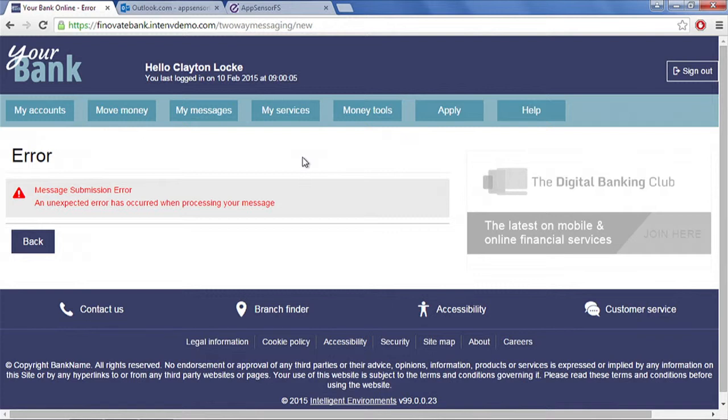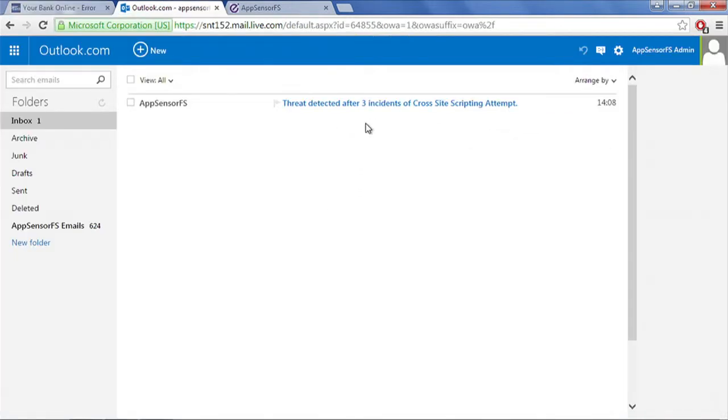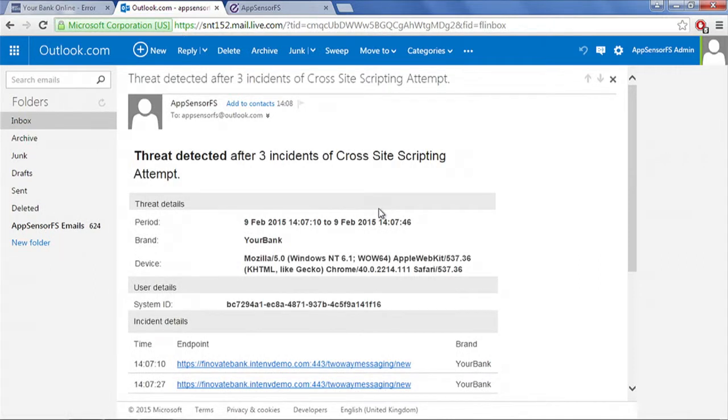Yeah, so as well as Paul receiving a message from his bank, I've received a message straight from App Sensor. In this case, the message is telling me that a threat's been detected after 3 incidents of a cross-site scripting attempt, which were Paul's suspicious messages sent to his bank. It also gives me lots of information about the attack, including Paul's environment, his user agent, IP address, etc.